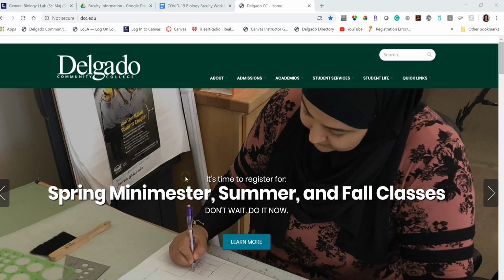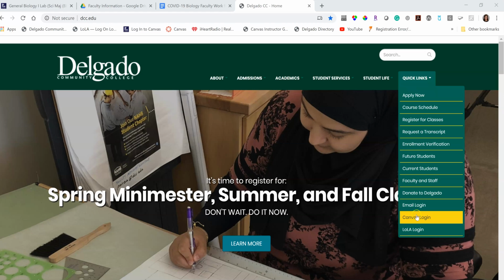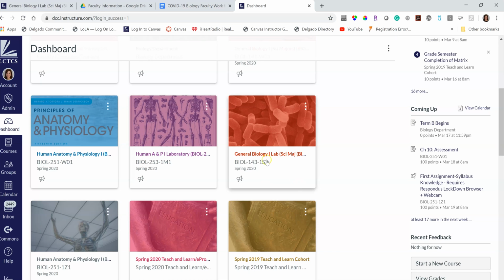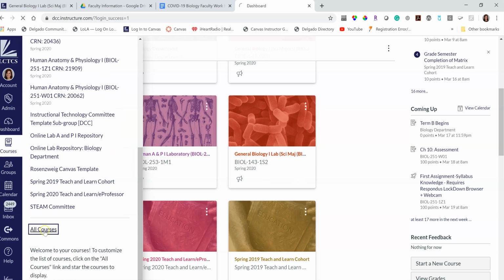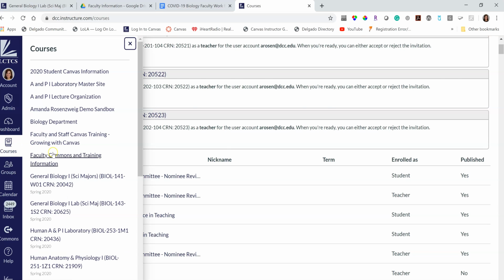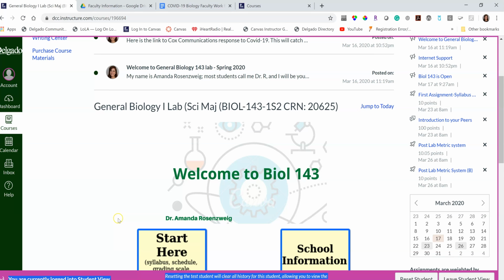First thing is you have to log into Delgado's website, www.dcc.edu. Go to Quick Links and choose Canvas Login. You will log in with your Lola username and password, and you will look for the class on your dashboard. If you do not see it on your dashboard, go to Courses, All Courses, and put a star by the course so it shows up on your dashboard. Once ready, go ahead and click the course, and you will be in the course.